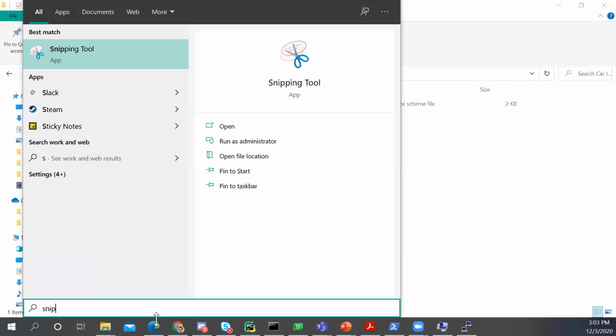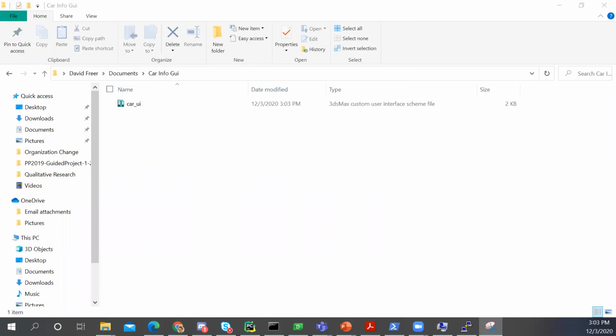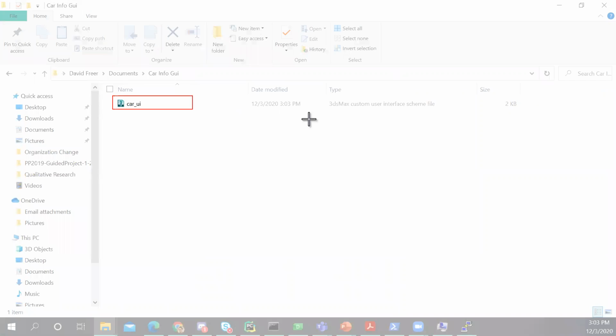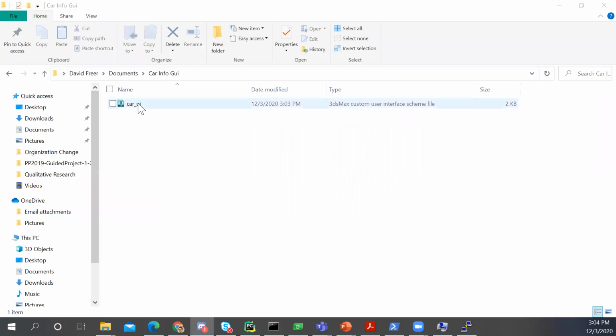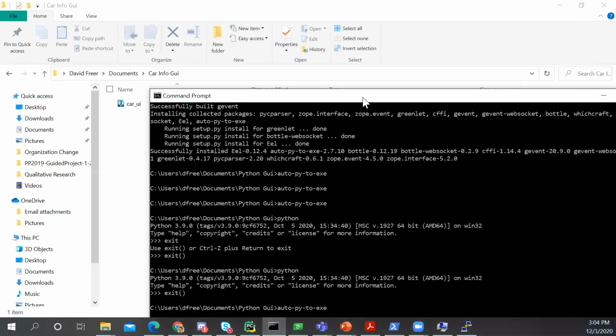So after you work with QT Designer, QT Designer gives you a UI file. So how do we go from this UI file into our Python code? Well, there's a pretty easy command for that.